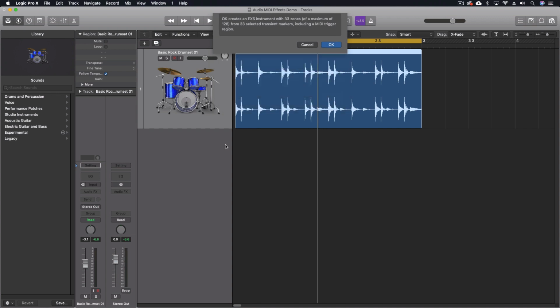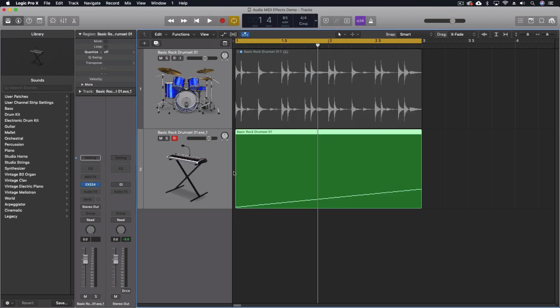So now we're going to do it again. It mutes the original. Now it slices this up, attaches each of them to a MIDI note with an EXS24. And then, if I push play, it should sound like the original, because it's just lining up all those slices exactly like the original.